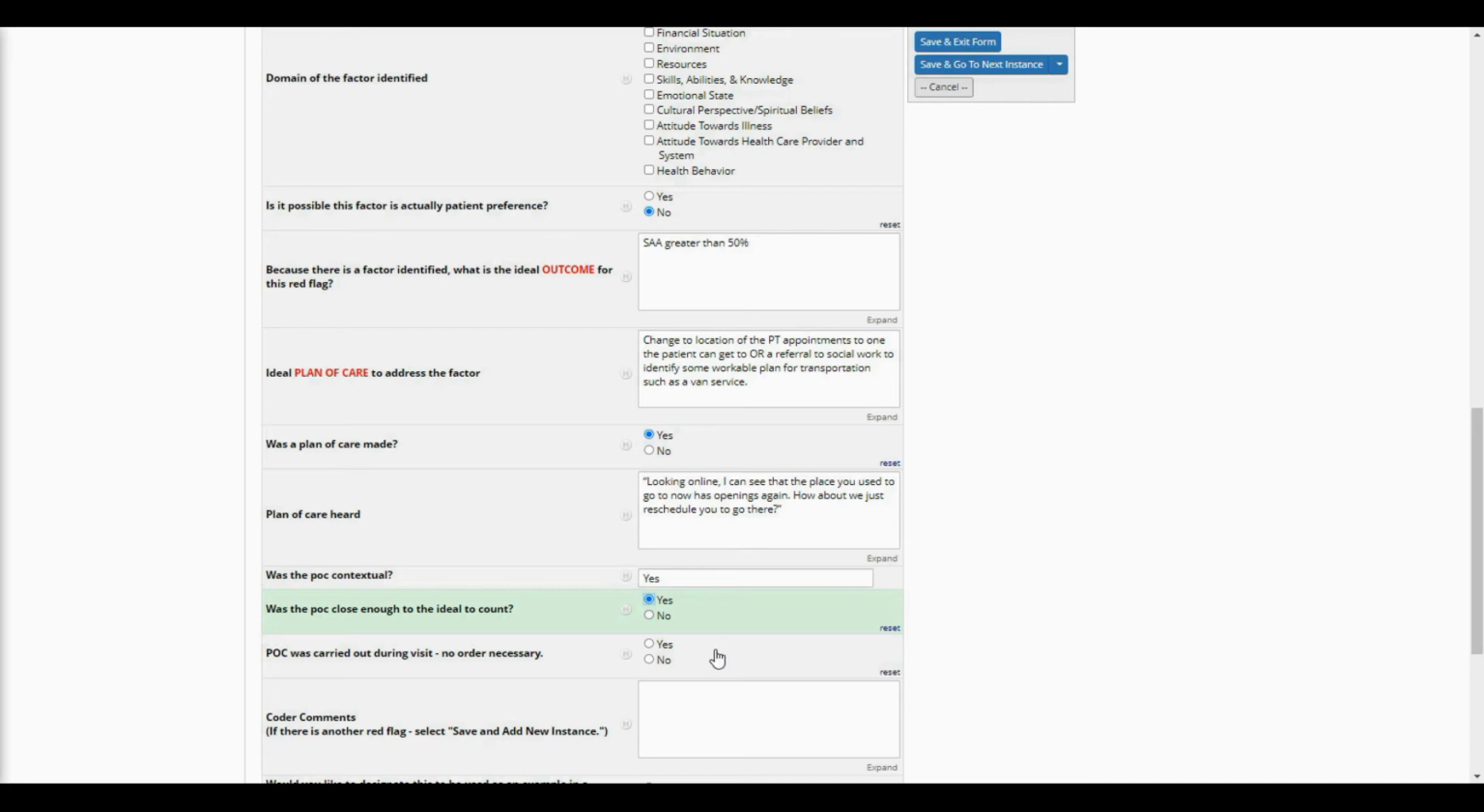No order necessary. Sometimes a plan of care, if it is something like an education, will take place during the visit, and there won't be an order placed in the medical record. This will come into play when we go back and look for outcomes, if that's what you're going to be doing. This will make more sense when we go to the next instrument. But in this case, because our provider said that they were going to put in an order for them to go back to the original physical therapy location, we're going to say that the plan of care was not carried out during the visit.